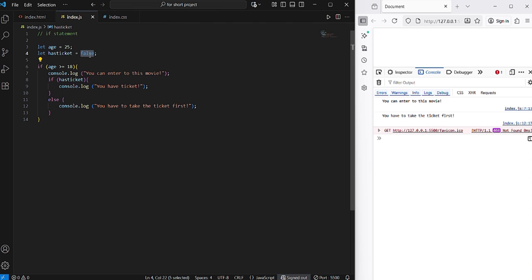And if the user has a ticket, you can enter this movie because the age is verified, and after that when the computer checked the ticket, the user has a ticket and it says that you have a ticket.